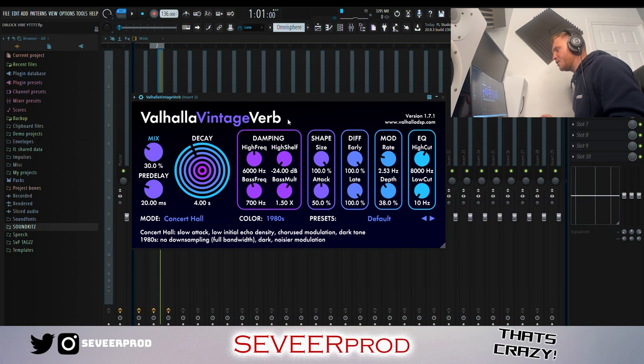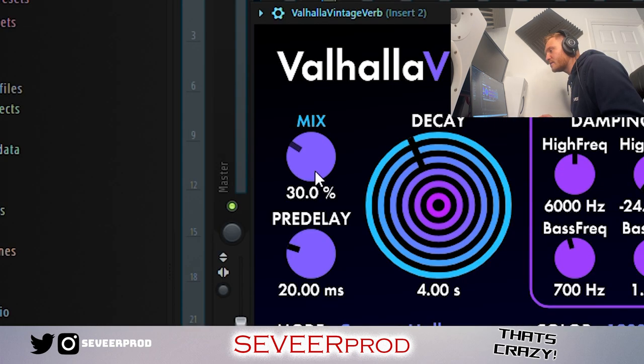And I also went with this Valhalla Vintage Verb. We've got the 1980s preset on it and the mix turned down to 30%. Real simple pattern, but this is what we came up with for that.